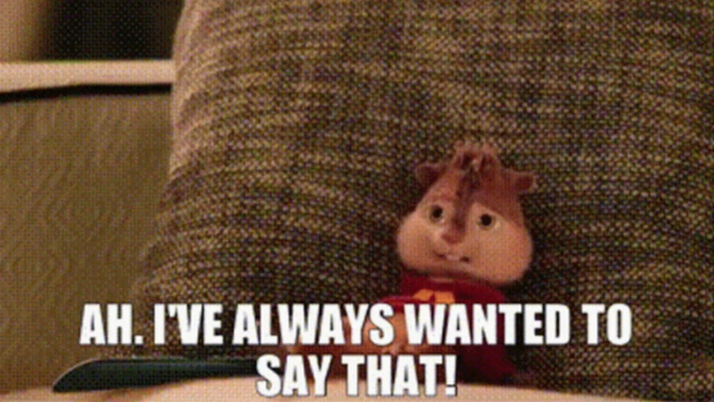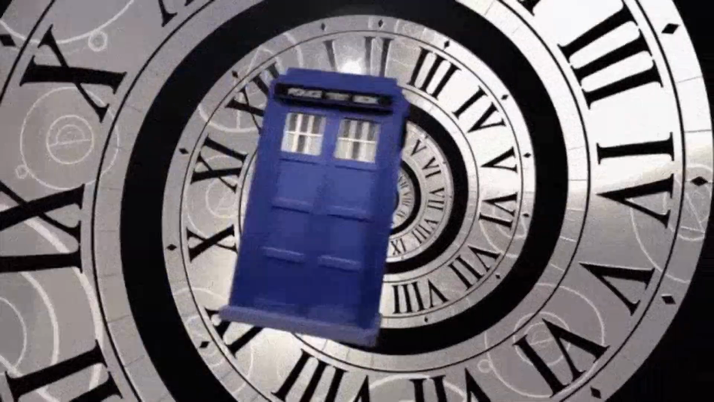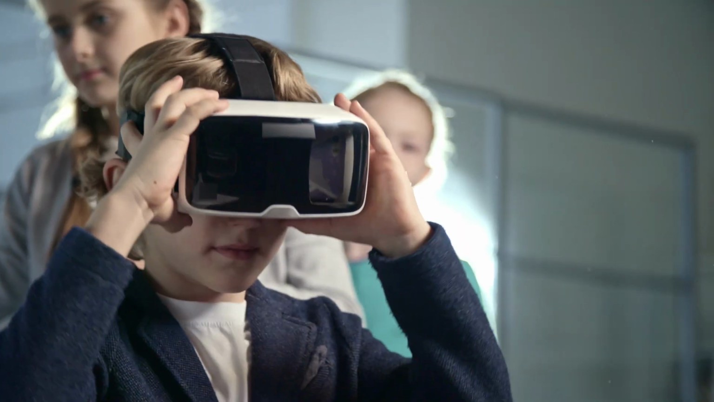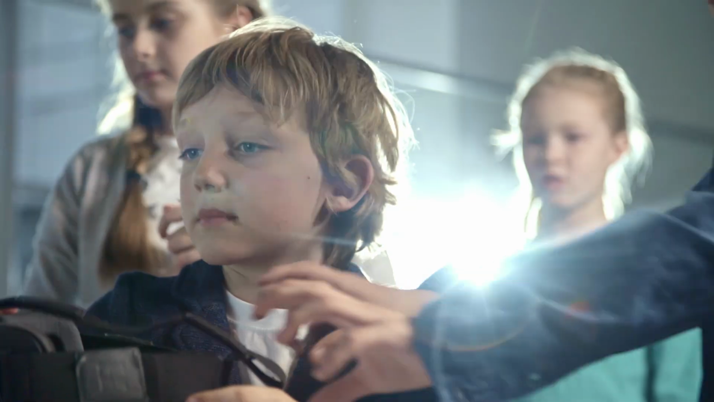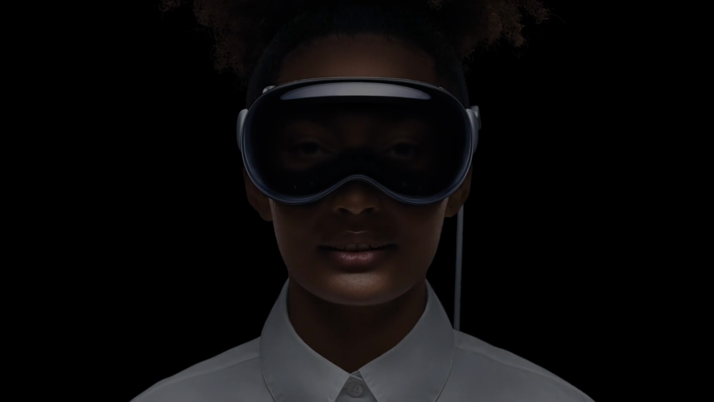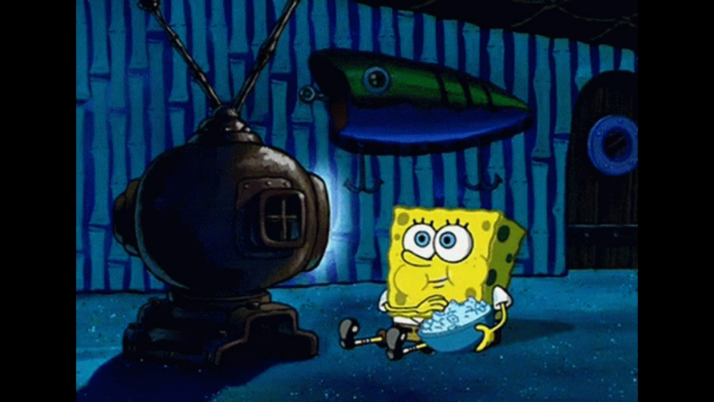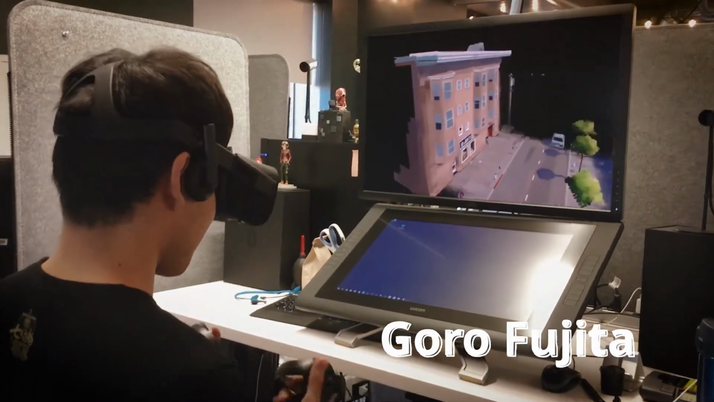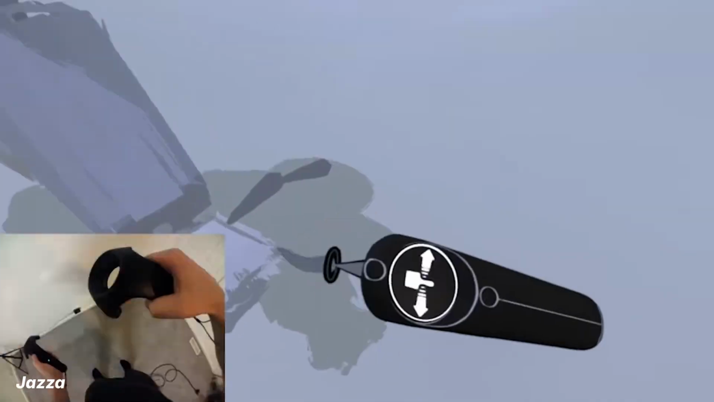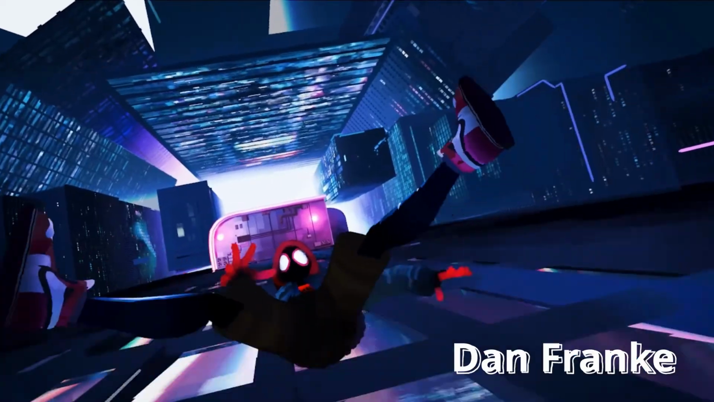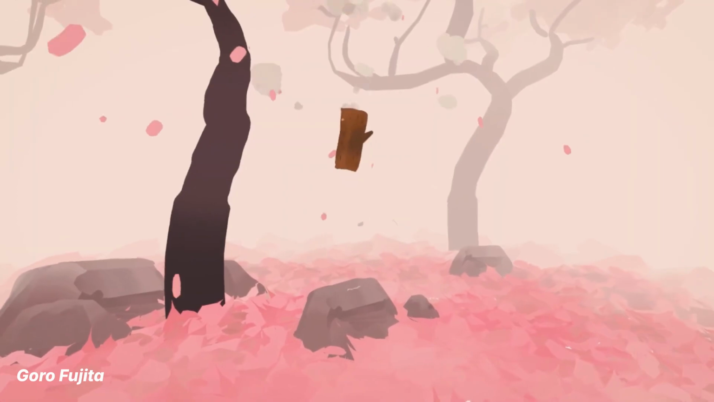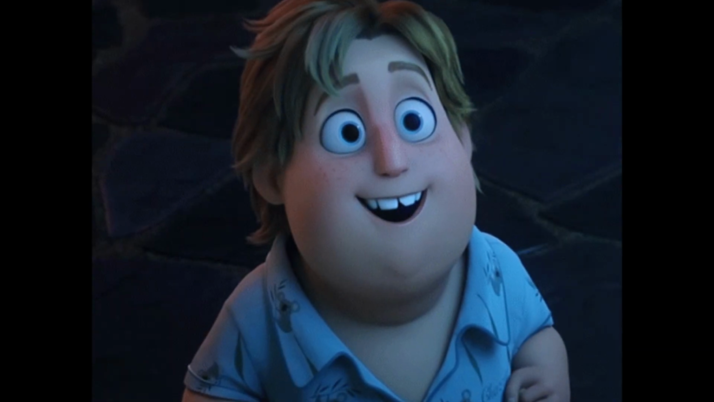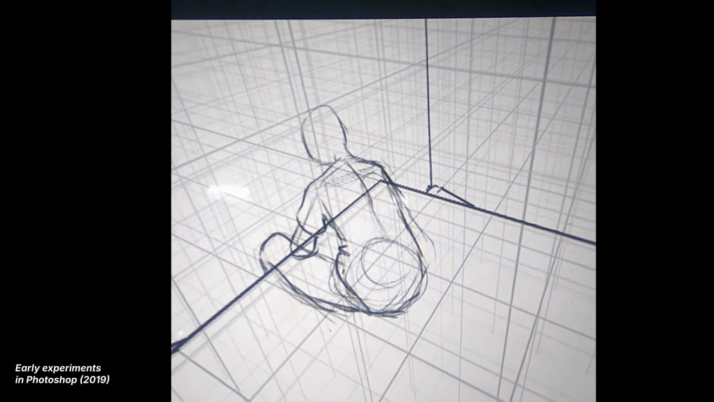Damn, I always wanted to see that. So back in 2015, when virtual reality was this fresh new thing in tech and not commercially mainstream yet, I still remember how freaking captivated I was watching people like Jaza and Goro Fujita and many others do cool shit like sketch and paint and even friggin' animate in thin air using VR. And ever since then, I've had this dream to be able to draw and sketch in 3D.